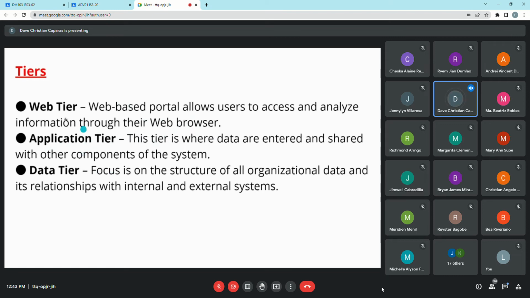Okay? So this application tier, tawag dito, consists of the functional modules that act as the intermediary between the web tier and the data tier. So before you can access the database, you have to go through the application tier.